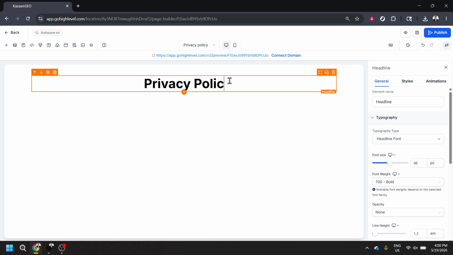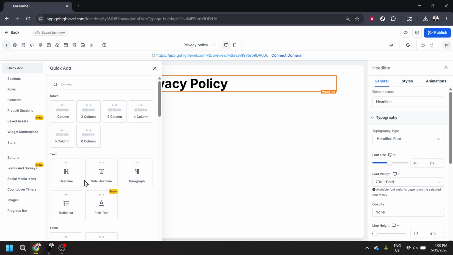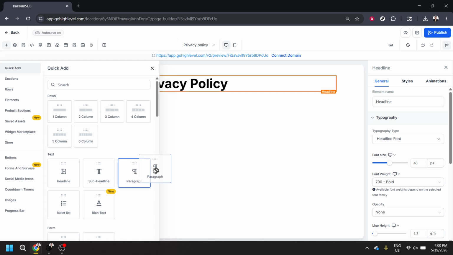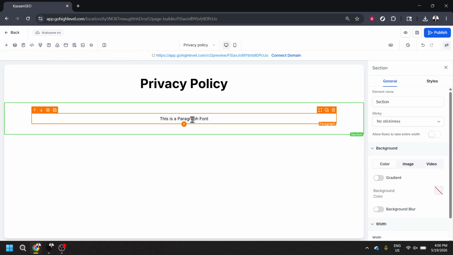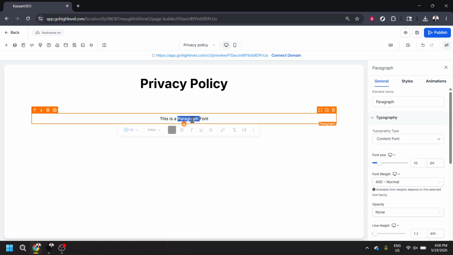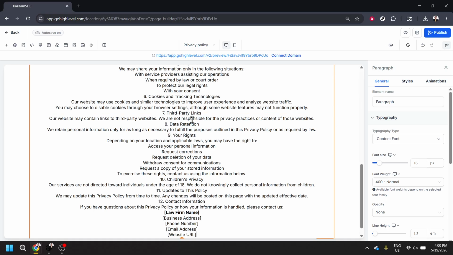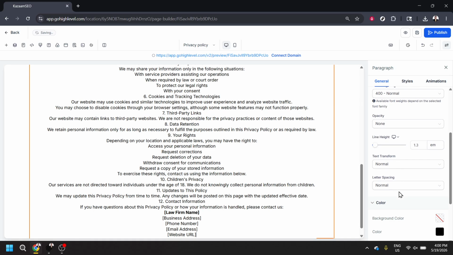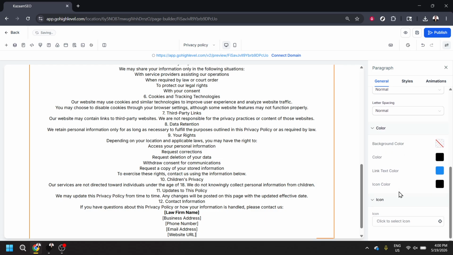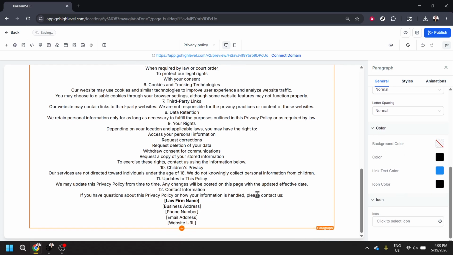Now add your privacy policy content. You can paste in your existing policy or type it directly into a text element. Break the content into clear sections with subheadings like Information we collect, How we use information, Cookies, Data security, and Contact. Use short paragraphs, add spacing between sections, and consider a slightly larger body font for accessibility. If you're pasting from another document, clear any odd formatting so the text matches your site's style.